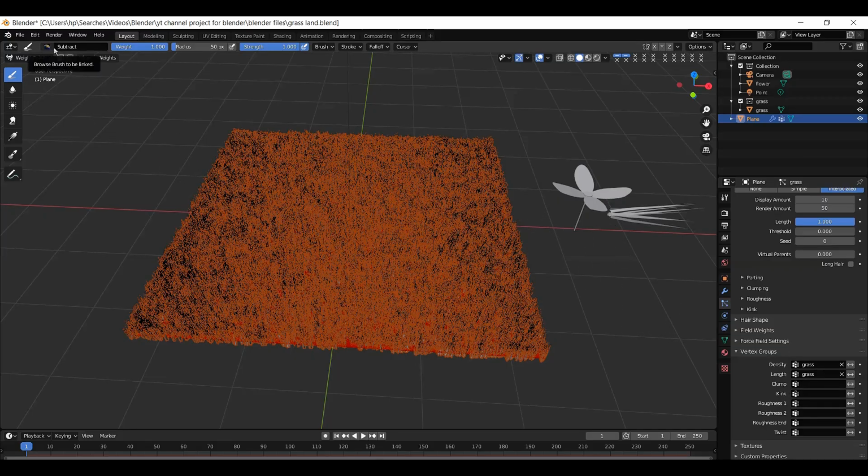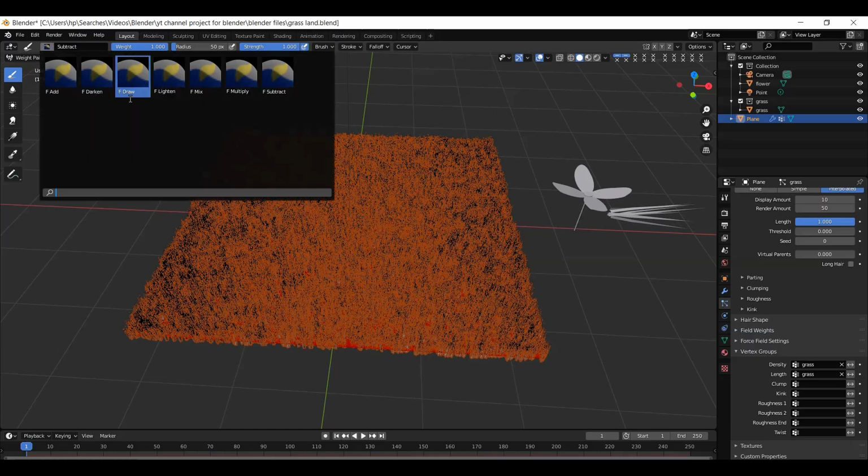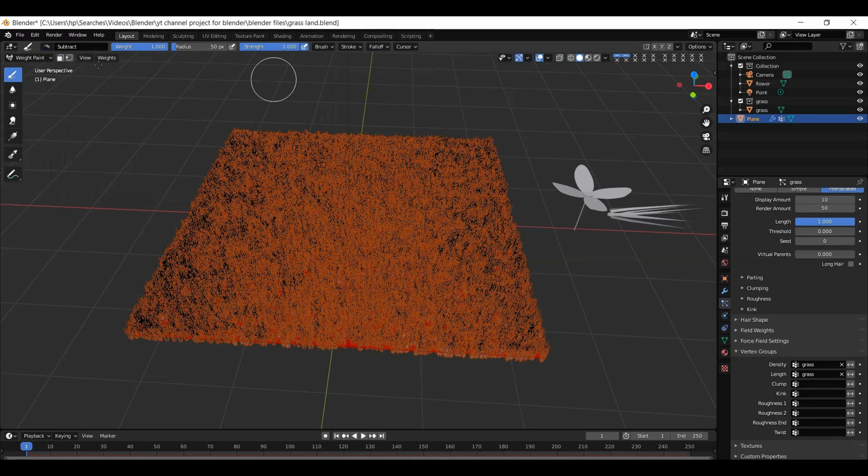Okay, now also make sure the weight brush is set to subtract. When you change it to weight paint, it's default set to draw, so you should change it to subtract right here.